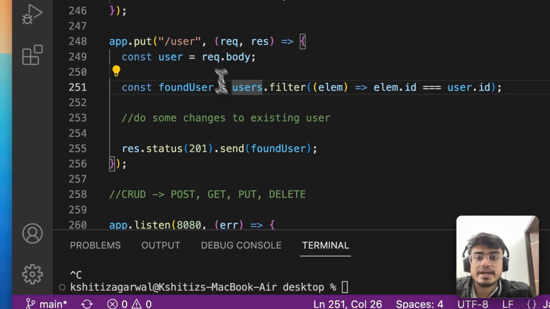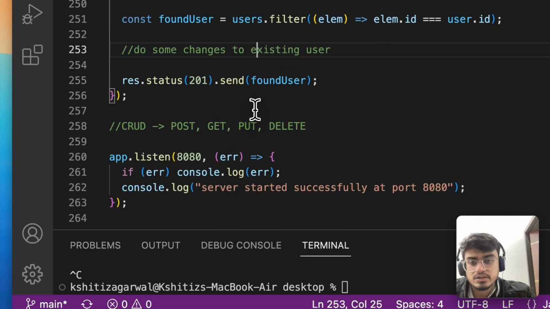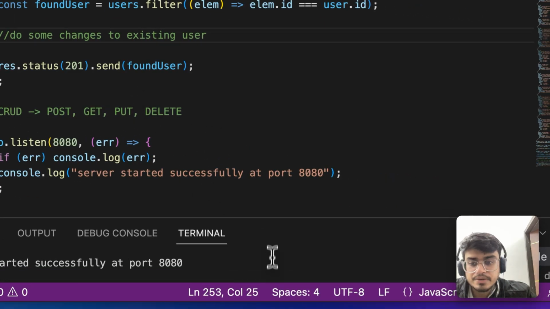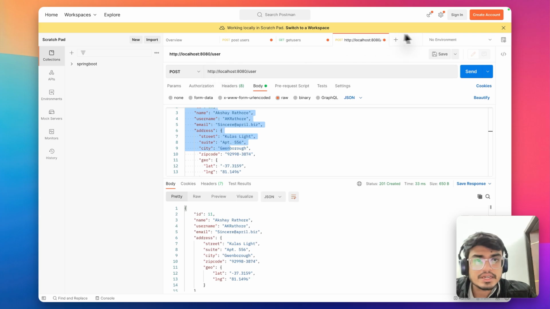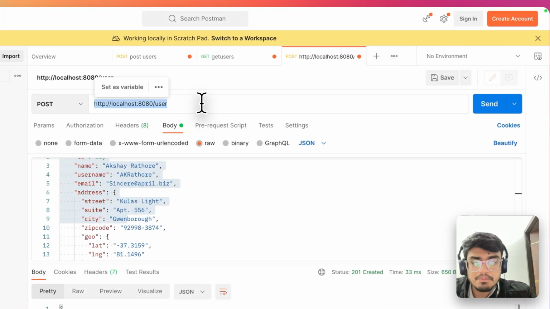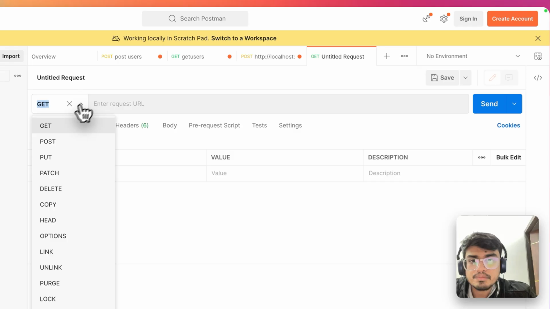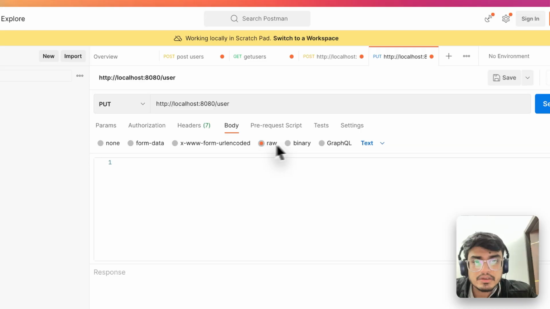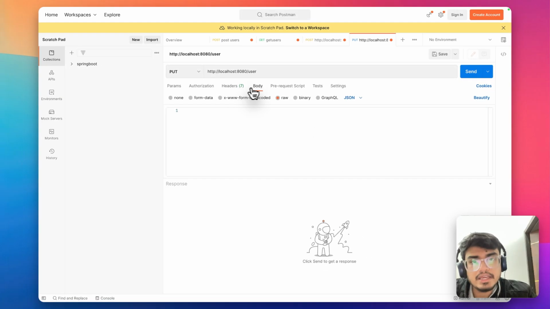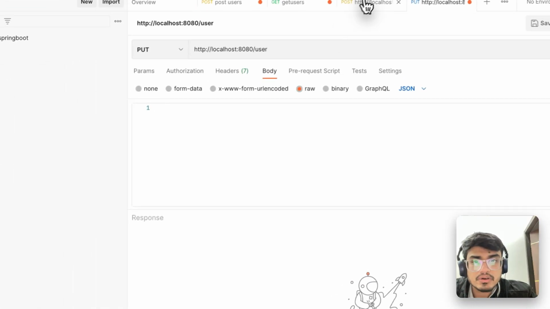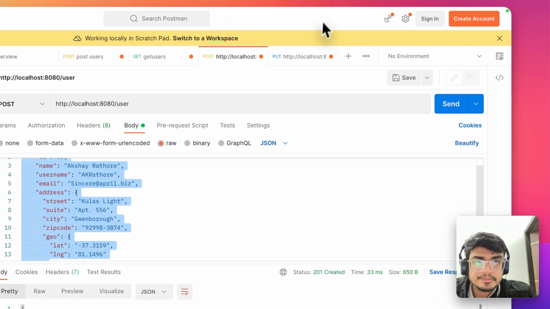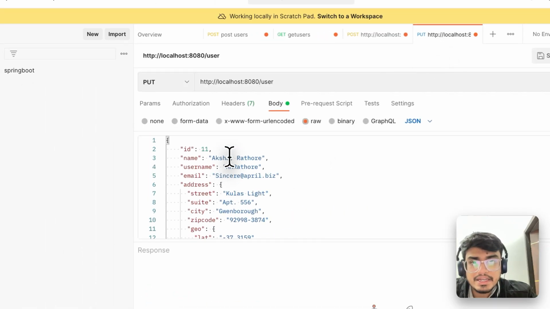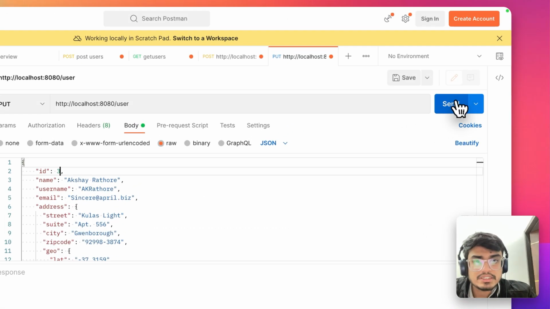Now let's try to find some user with ID, let's say 3. Let's quickly start our server. Here let's create a new endpoint, the same but put. In the body I'll be giving raw JSON, and I'll be using the same body but with ID as 3. Let's go back over here and copy it. I'm just finding by ID, so I don't care what other data is there. So ID 3, now let's send and see what happens.